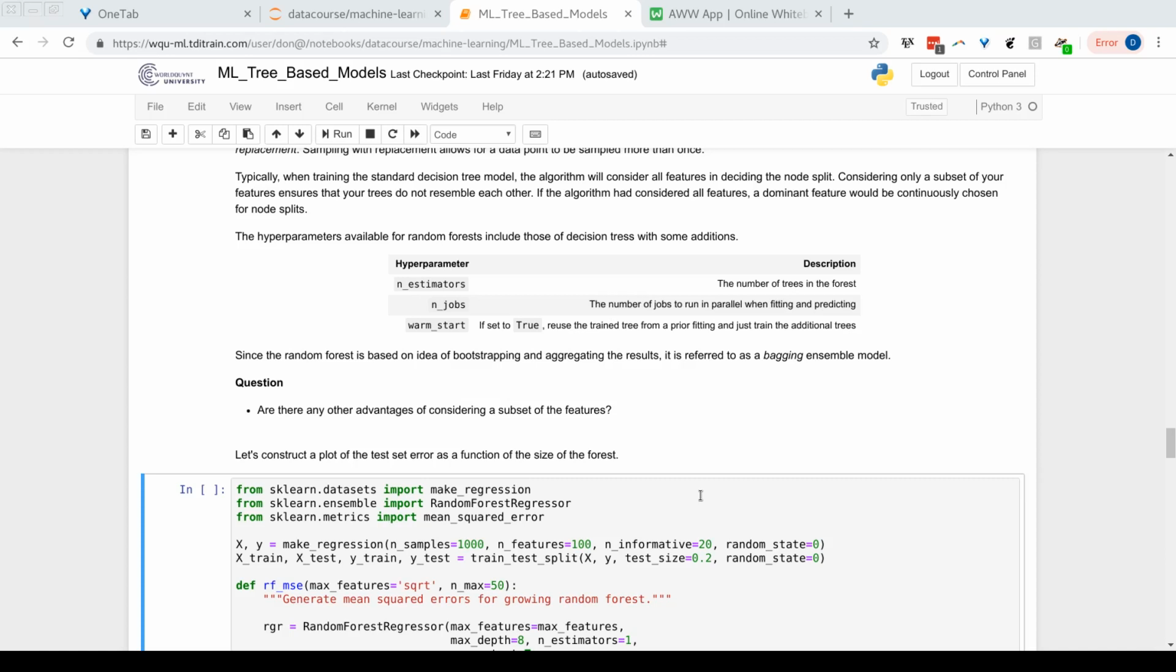As I grow my trees, as I'm creating node splits, if I'm only considering a subset of my features, then my training time complexity, my training time, is going to be faster. Instead of considering 9 features to see which one's a good feature to use to perform the split, I only consider 3. It's going to run 3 times faster.